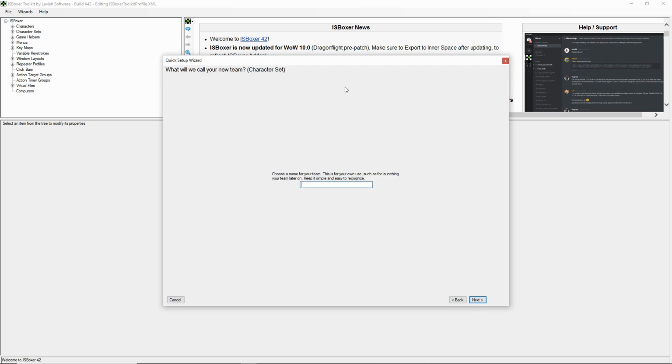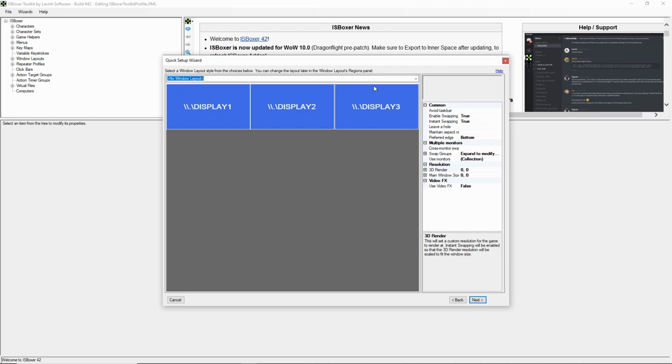Alright, so the next thing we're going to do is click next. We'll keep it simple, right? Put a simple test 4 box as our team. We'll click next. All right, so here's our window layout.